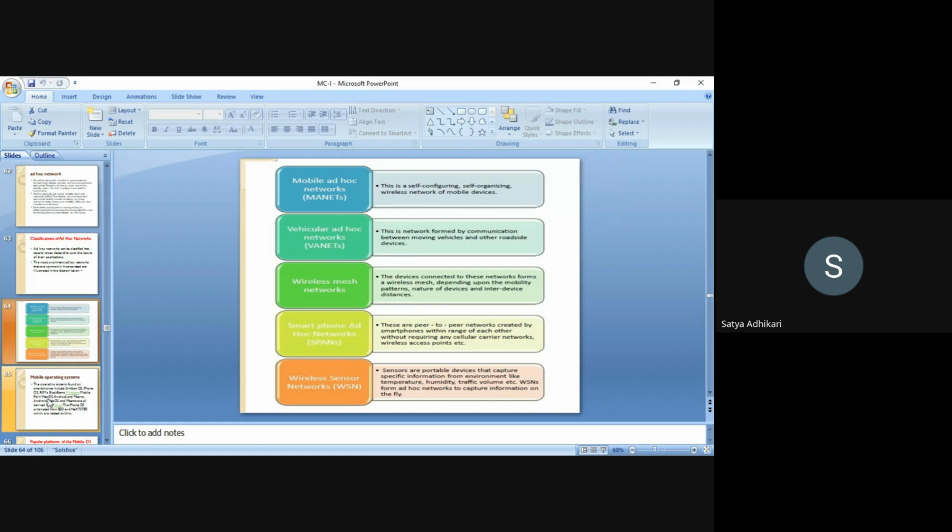Smartphone ad hoc networks are peer-to-peer networks created by smartphones within range of each other without requiring any cellular carrier network. And wireless sensor networks: sensors are portable devices that capture specific information from the environment, like temperature, humidity, traffic volume. So these are the types of ad hoc network.